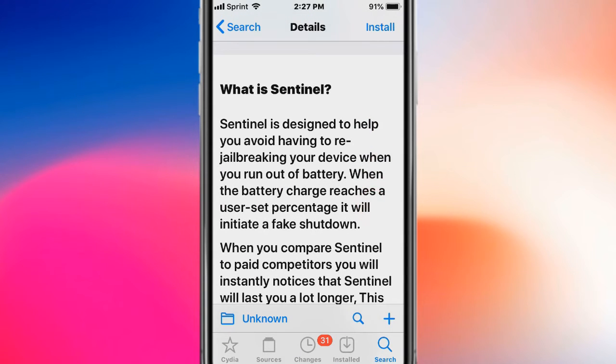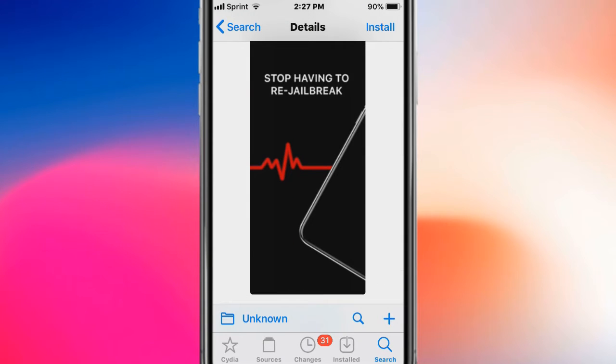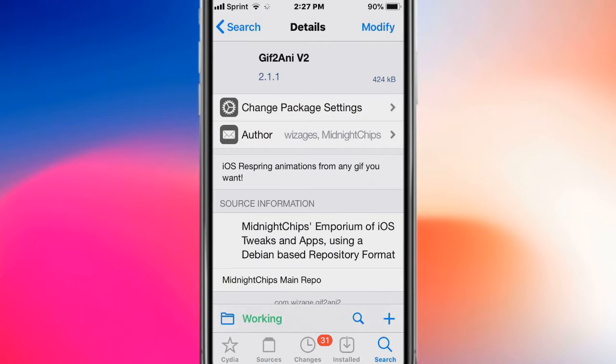So it puts you in a low power state, so you can save your battery when you have really low battery, so your device won't die and you won't have to go through the hassle of re-jailbreaking. This is called GIF2Anim version 2, iOS spring animations for any GIF that you want.